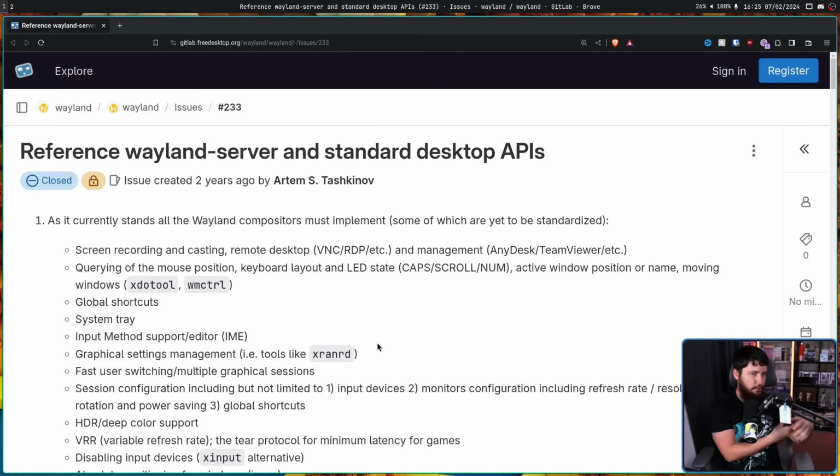Most people, if they want to build a window manager, they build a window manager and rely on that singular implementation they know everybody's going to have. That singular implementation being Xorg. And this wanted the same thing to exist on Wayland. As it currently stands, all the Wayland compositors must implement, some of which are yet to be standardized, screen recording and casting, remote desktop, VNC, RDP, etc., and management, AnyDesk, TeamViewer, etc.